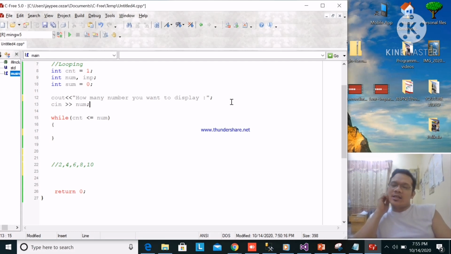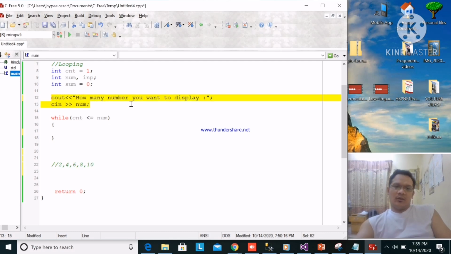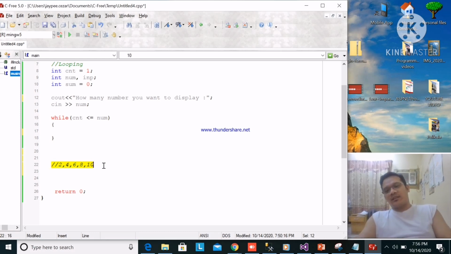For example, naglagay siya ng 10. Ang ilalabas niya, ito. Okay? Nagtanong siya, how many numbers you want to display? 10. Ang i-display niya, yung 2, 4, 6, 8, 10 lang. Halimbawa, naglagay siya dito 100. So, ilalagay niya 2, 4, 6, 8, 10, 12, 14, 16, 18, 20. Yun. Ganon. Di ba? So, paano yun, sir?